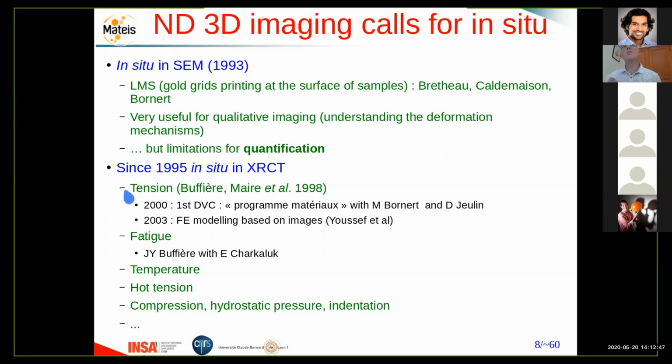We made tension tests in the beginning, and then we have done fatigue. My colleague Jean-Yves Buffière is still using the method a lot in collaboration with Eric Charkeluc from LMS to make these fatigue observations of cracks. You can change the temperature of the sample. You can increase the temperature during a tensile test. We can do compression, hydrostatic pressure, indentation. A lot of modalities are now available with this technique.